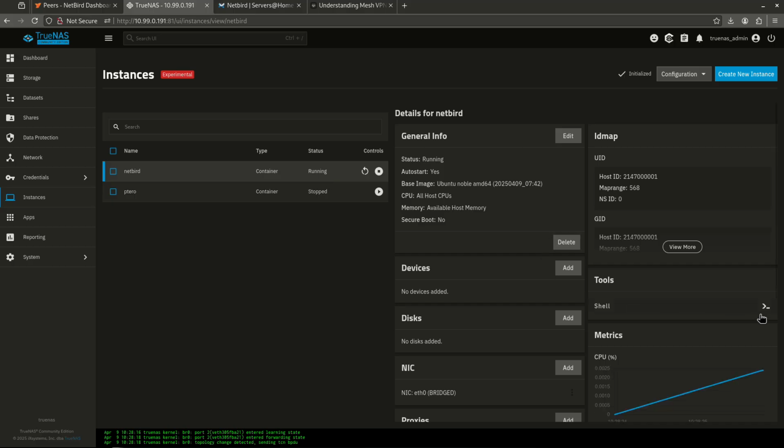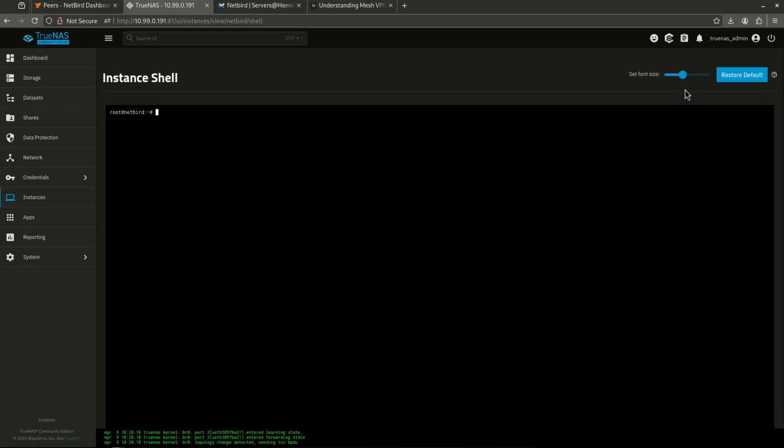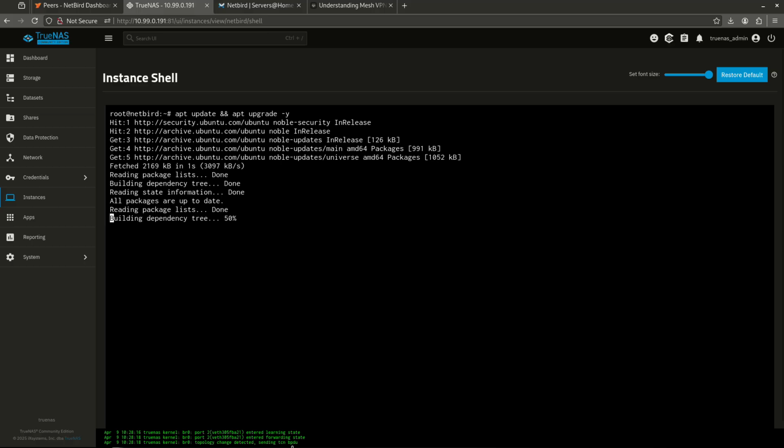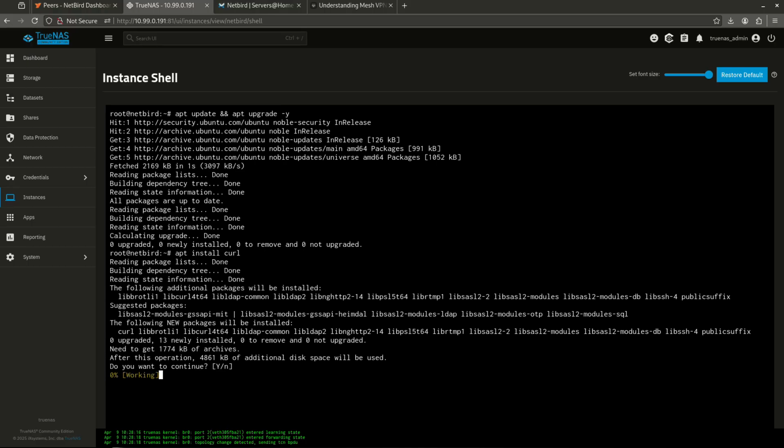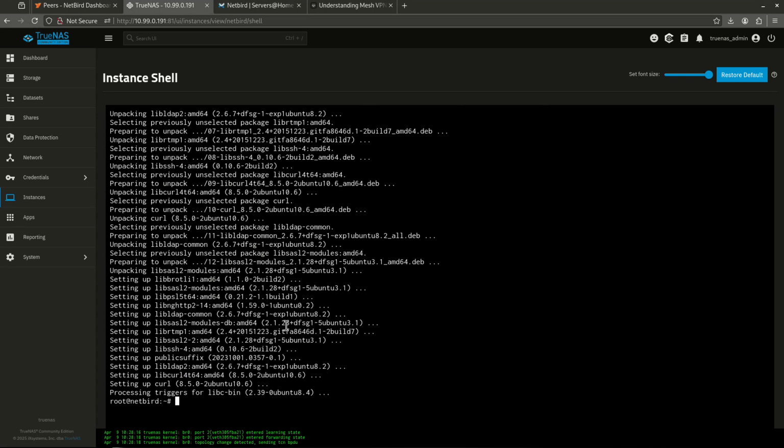Let's jump into the shell. I'm just going to do a couple things really fast. First thing I want to do is an apt update and apt upgrade -y. That's going to run. I just want to make sure my instance is always up to date, and it is. Now we're just going to do an apt install curl, and yes, I do want to install. It's going to install curl, and now curl is in.